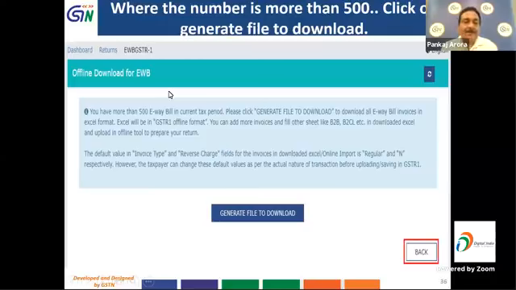This will be on your dashboard. There will be a different button. It will be called the generate file to download button. You can see it at the end of the page, and here also such default settings are there, which you can check and modify if the actual nature of the transaction is different in your case.